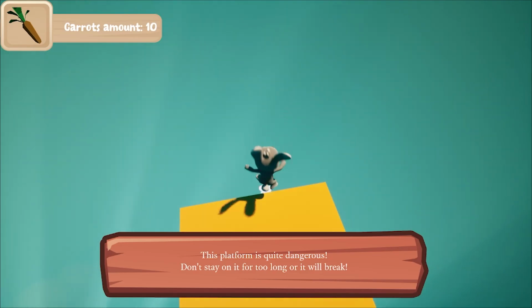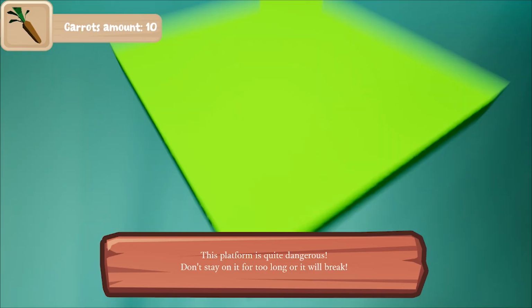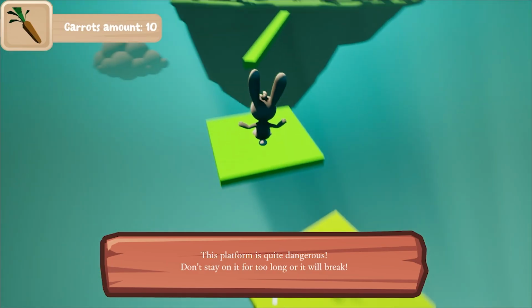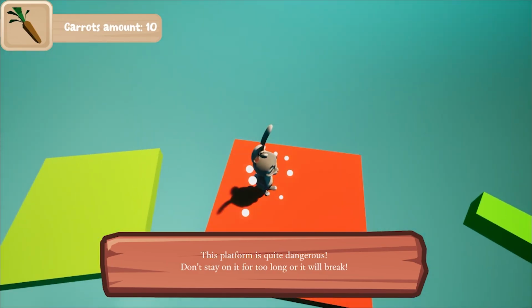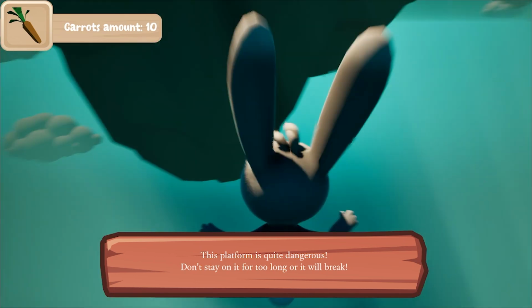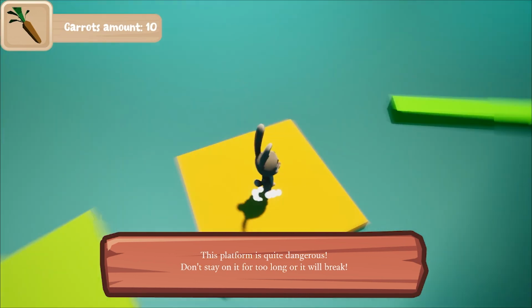Section 2. Breakable platforms. Next, you will find platforms that break if you stand on them too long. They start green and turn red as you stay. Don't worry if you fall. The game will teleport you back to the last platform you stood on, so you can keep practicing.